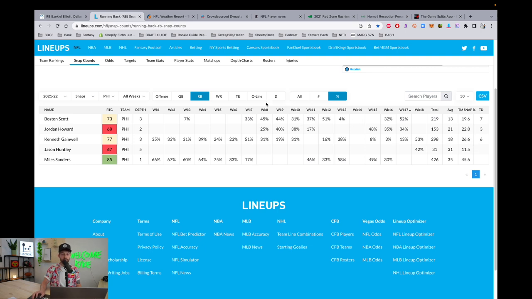So this is a really useful indicator. And you could see, Miles Sanders, right? 17% snap share in week 7. Probably got hurt then. You can see he missed the next few games, obviously got hurt then. So I take that into account when I'm analyzing a player, et cetera, right? I think it's really, really useful just to see the snap counts, and they keep these updated throughout the season as well.